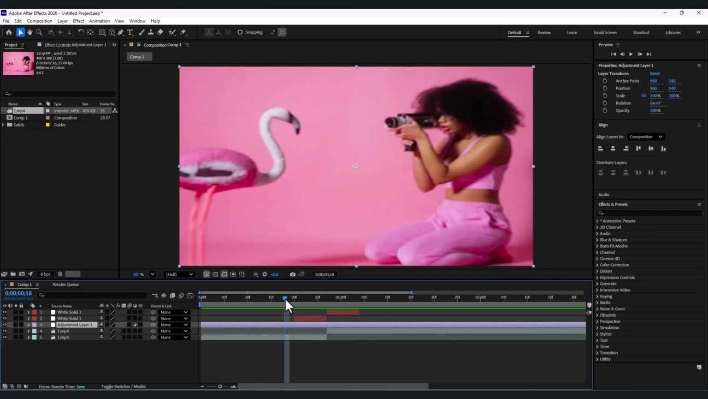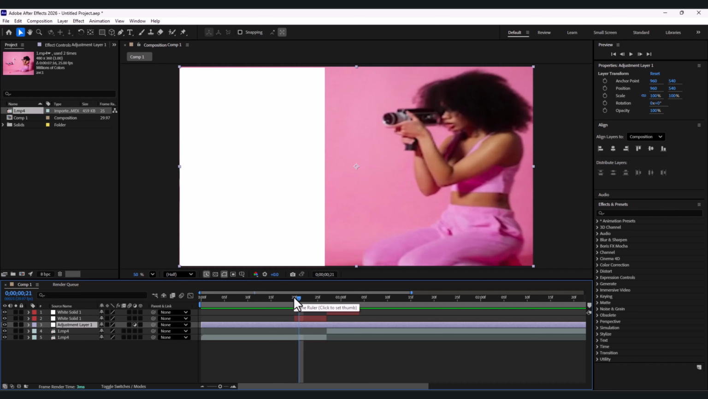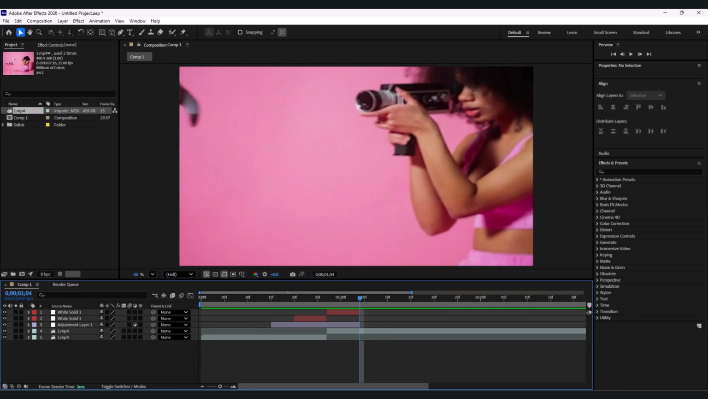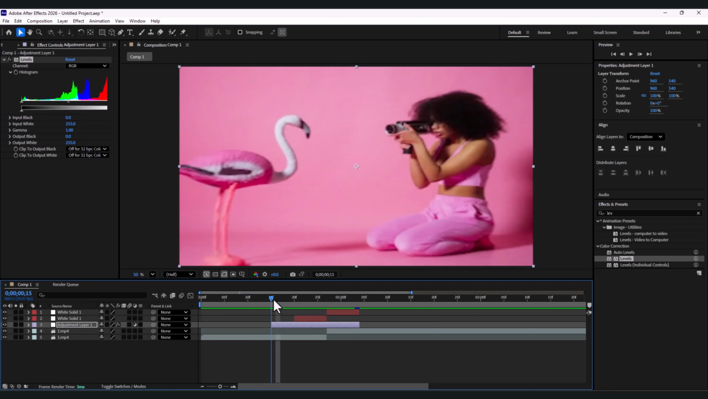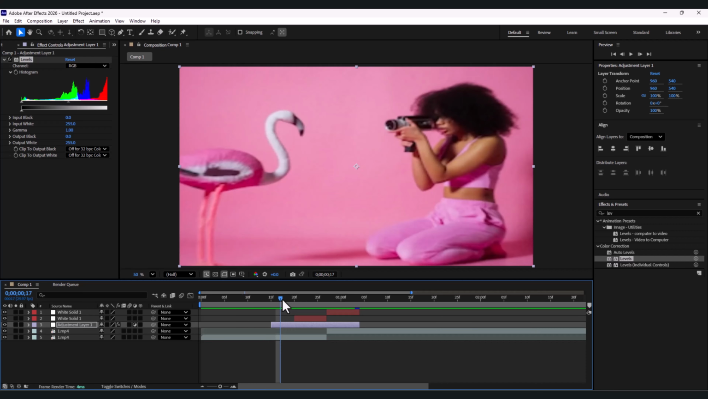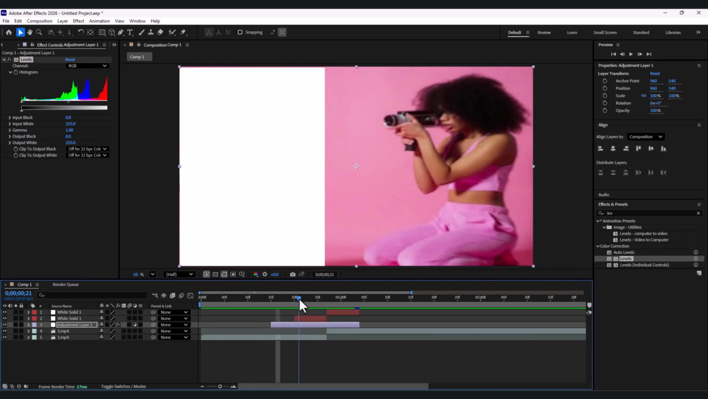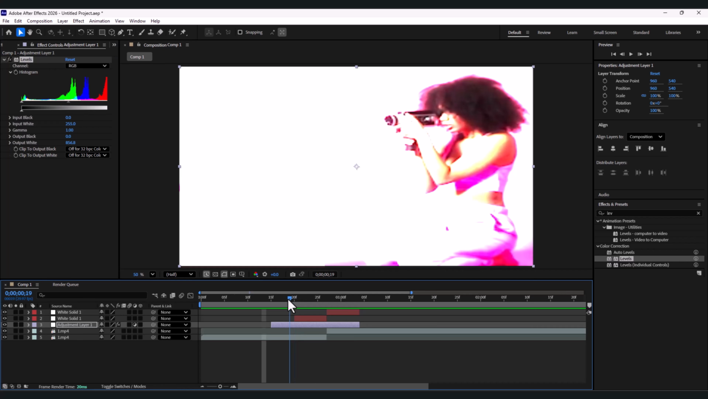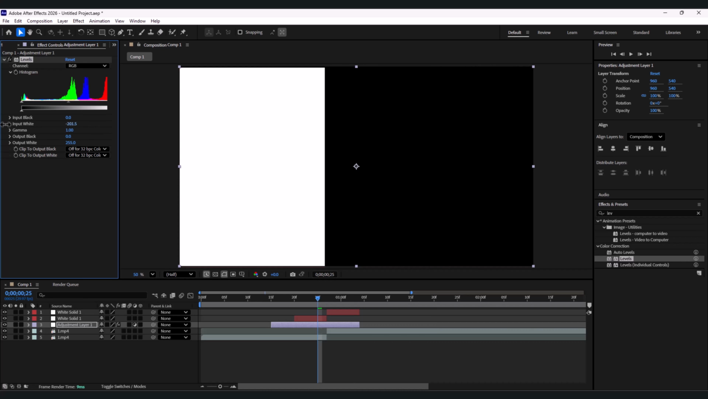Next, split the adjustment layer at the desired point using Ctrl plus Shift plus D, just as we did before. Then, go to the Effects and Presets panel, search for Levels, and drag and drop it onto the adjustment layer. In the Effect Controls panel, increase the values for Input White and Output White.